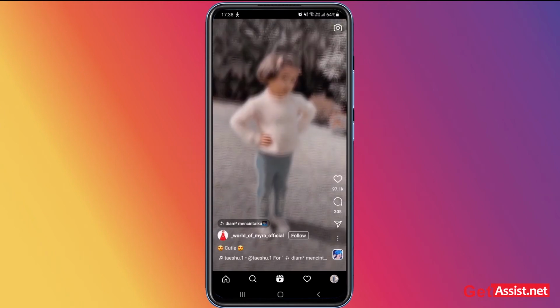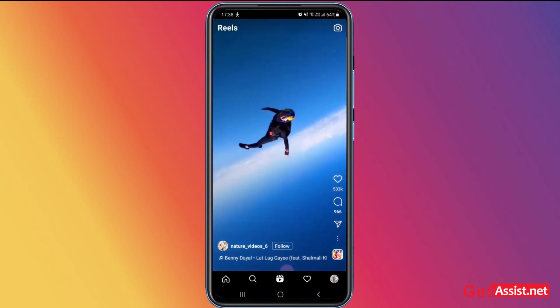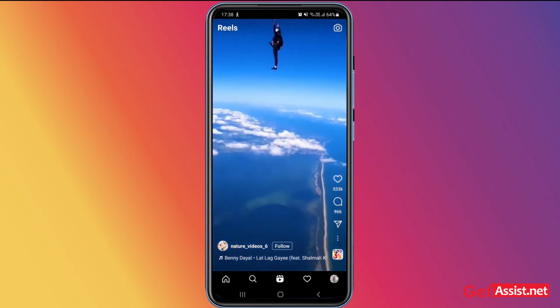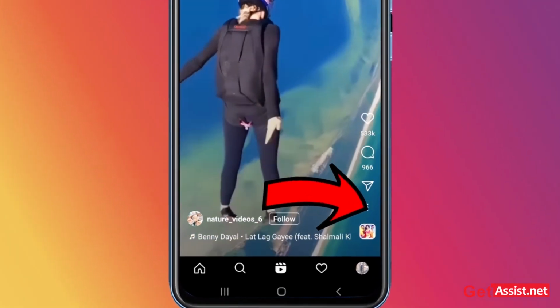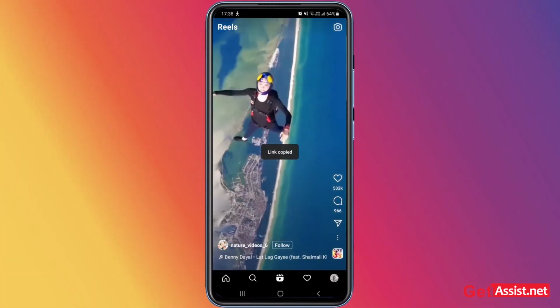Alright, and now what you need to do is, for example, that's the reel that I want to share as my status, but in the video form and not in the link form. So again, tap the 3 dots at the bottom right corner, then tap the copy link option. So this will copy the link of that Instagram reel.